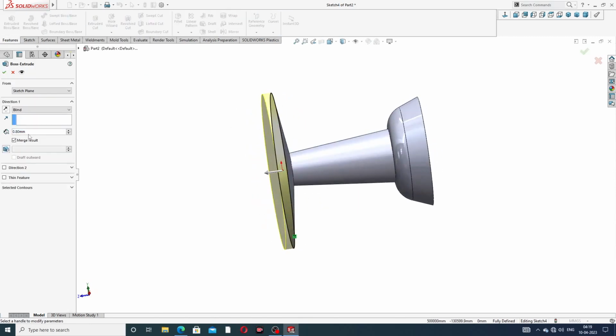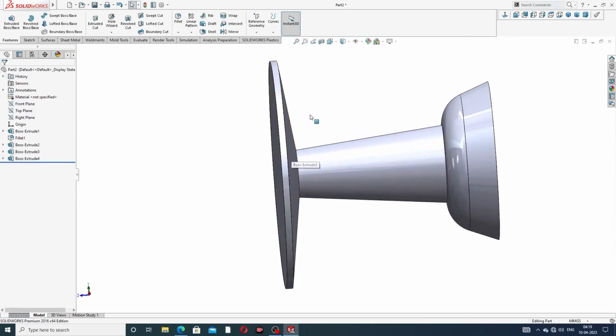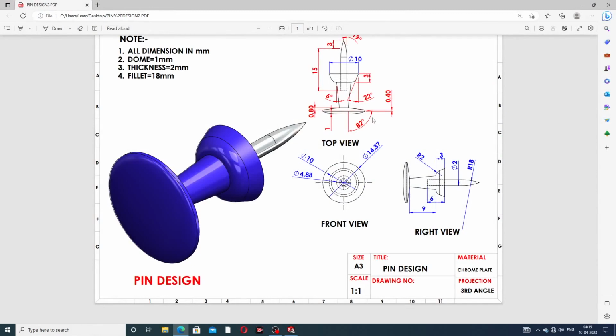Extrude boss, this thickness is 0.4, and click OK. This is very nice looking here, and correct. This 0.4 thickness is perfect.